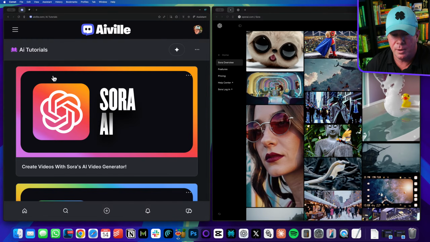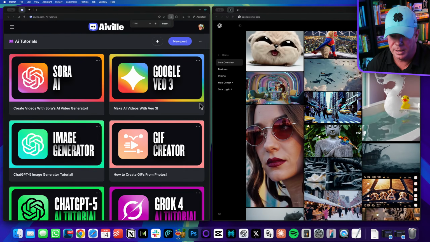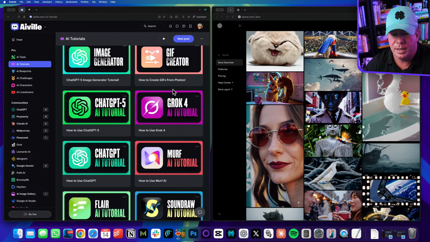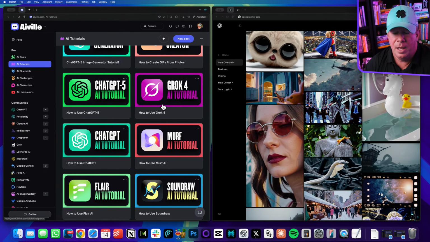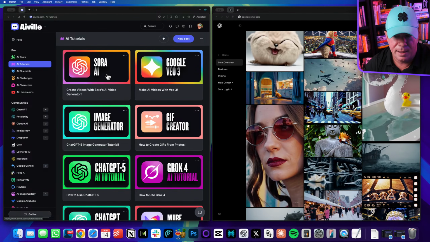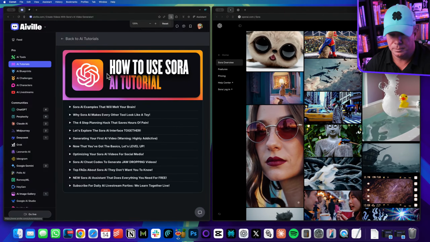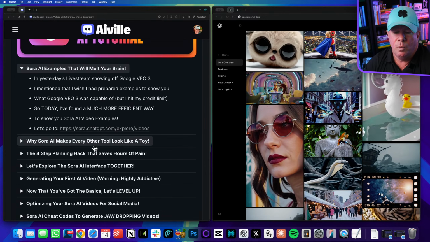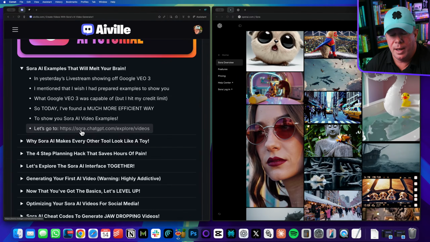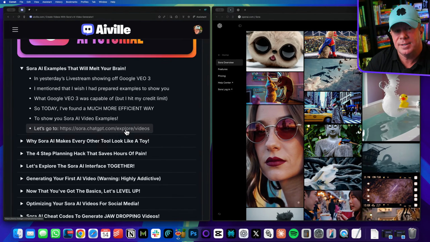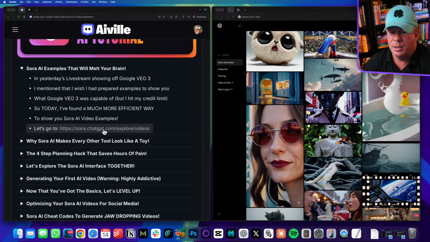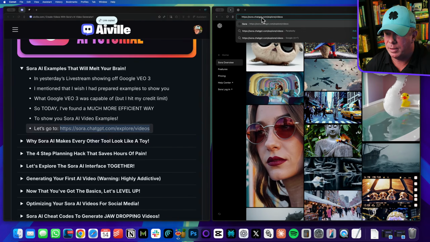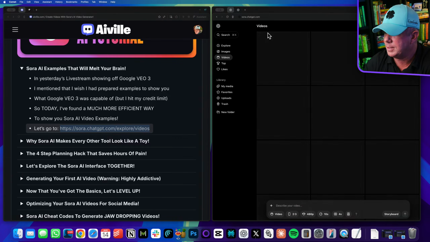So when you go to the tutorials, I'll zoom out so you can see, we have tutorials for all kinds of things. We got Sora, we got Google VO3, we have ChatGPT 5, Grok 4, just about every major thing going on in AI. I quickly put together a tutorial for you on how to use it. So coming down, once you get access to this tutorial, go to sora.chatgpt.com/explore/videos. I'm just going to copy that link address, and I'm going to do it side by side with you. So we'll go here on the right side of my screen.